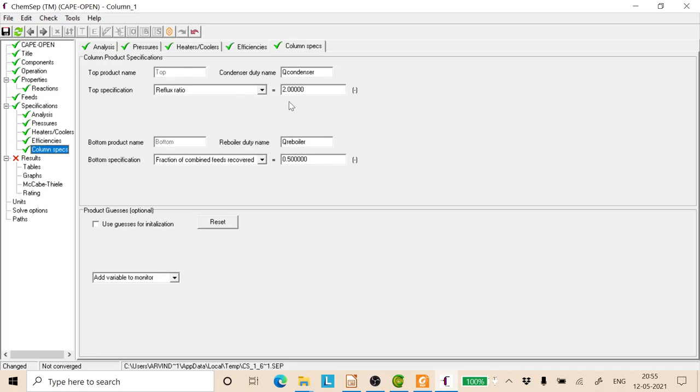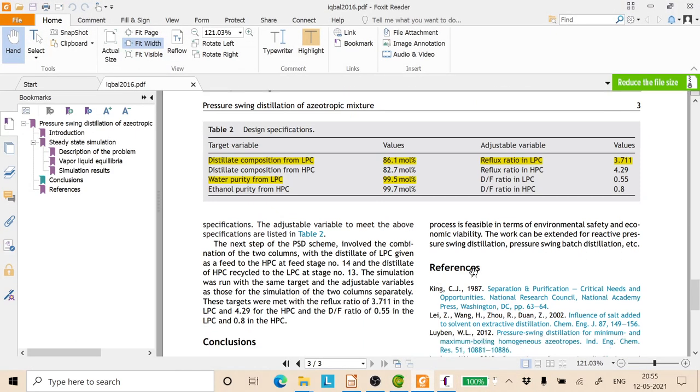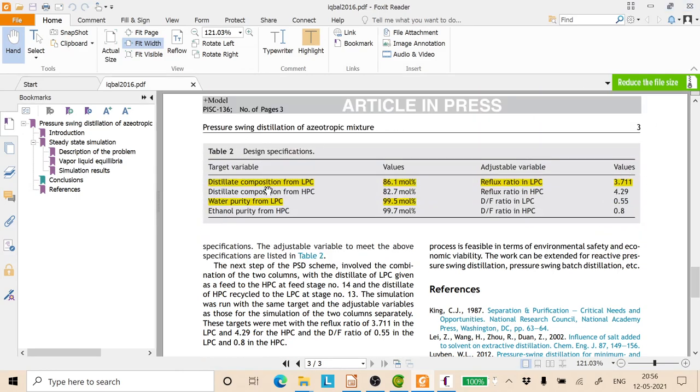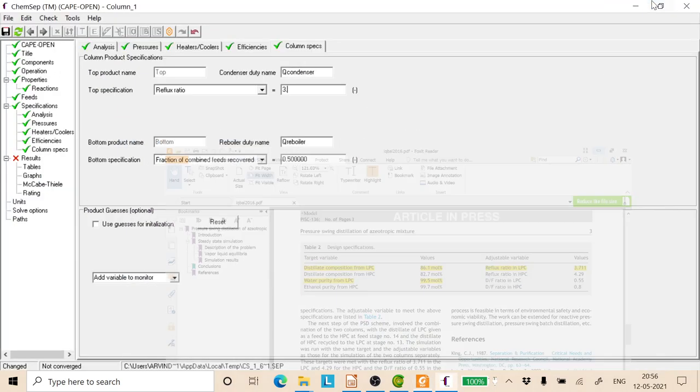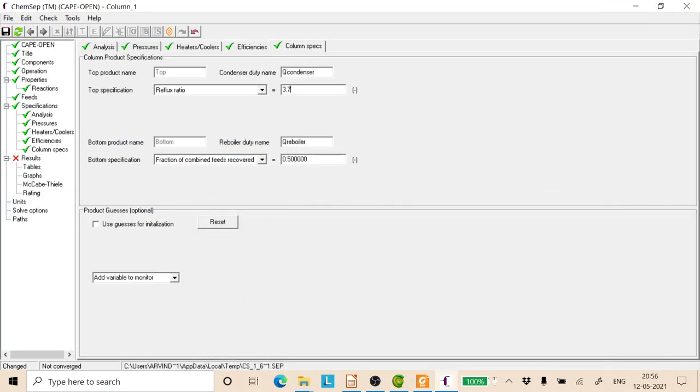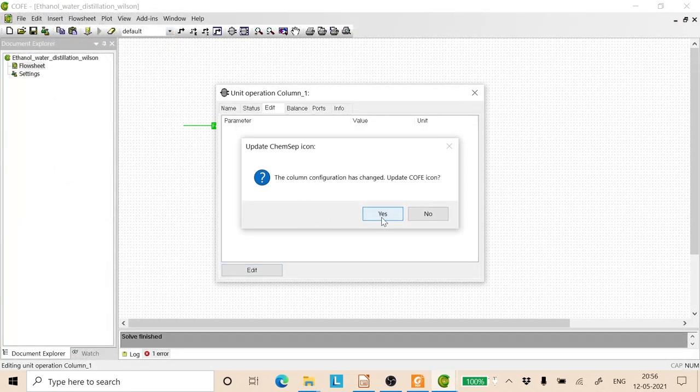Now we go to the column specs. In the column specs, we put the reflux ratio as 3.711 as given in this paper. 3.711, press enter. And the bottoms has a water concentration of 0.995. That is 99.5% of the bottoms is water. Now we close the ChemSep unit.